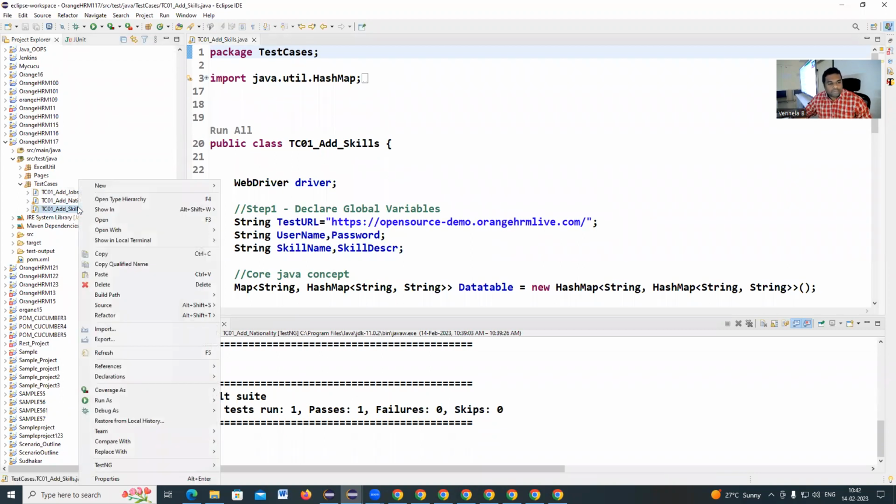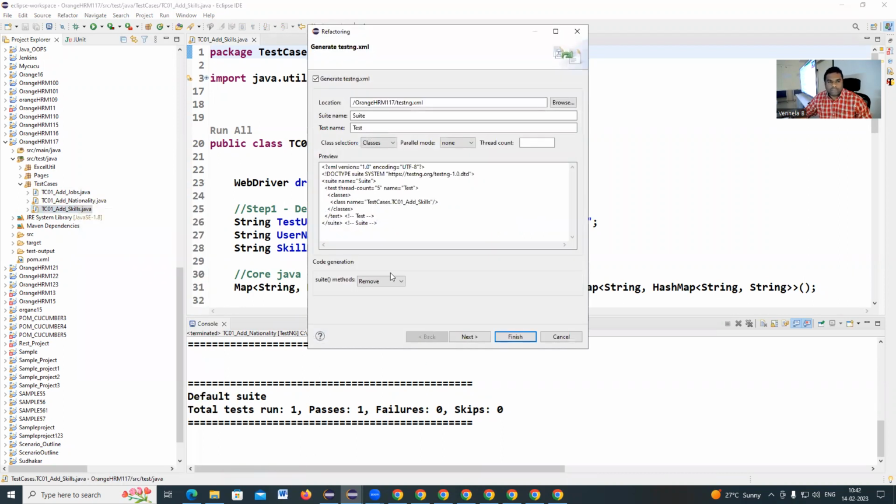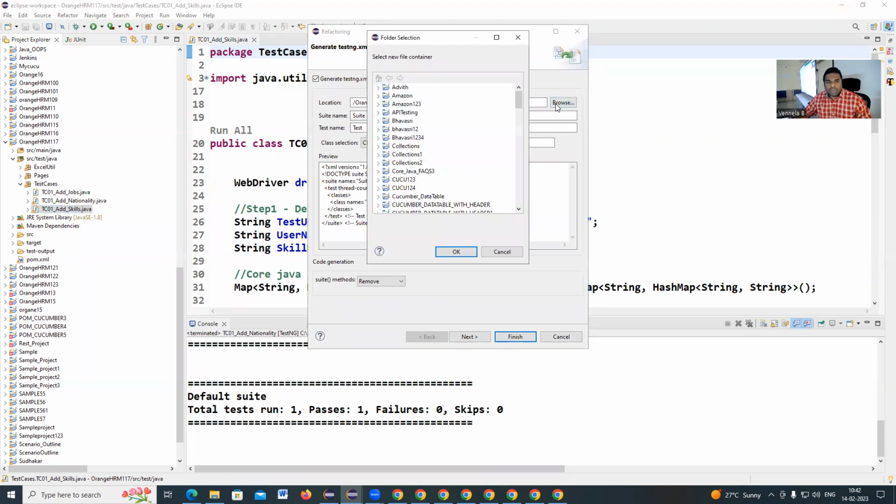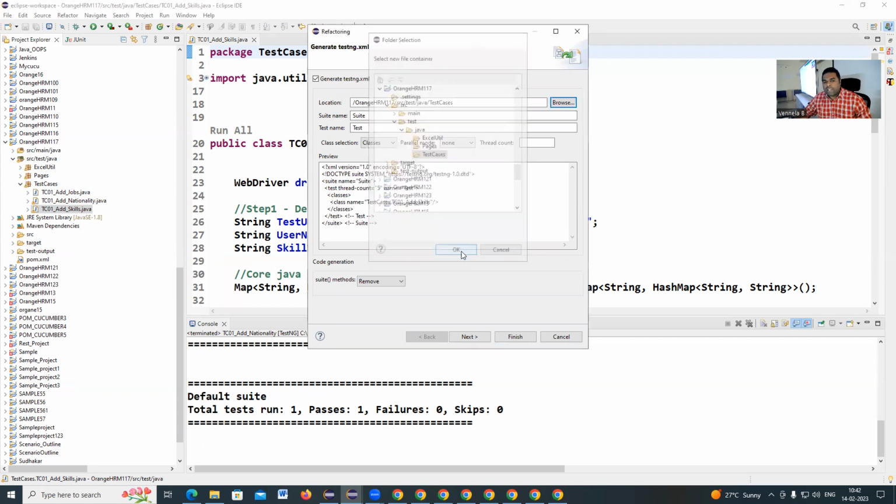Right click, TestNG, convert to TestNG. I can browse where I want to generate it. My project name is Orange HRM 117, under src test java, under the test cases package. I want to generate my testng.xml here.